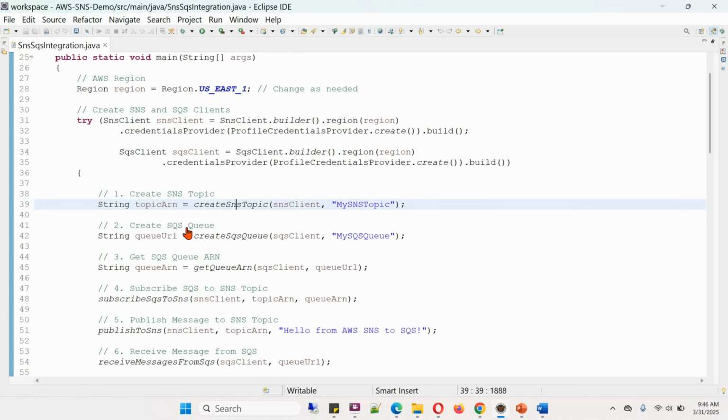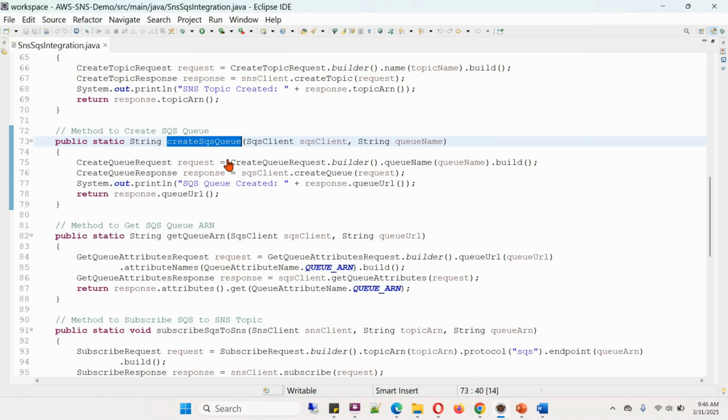Then I am creating an SQS queue by calling the createSQSQueue method by passing the SQS client and queue name. In this method, I am creating a CreateQueueRequest object by passing the queue name. Then I am calling the createQueue method of the SQS client object, passing the CreateQueueRequest object, and this method will create the queue. And here I got the CreateQueueResponse object. From the response object, I am getting the queue URL and returning that.